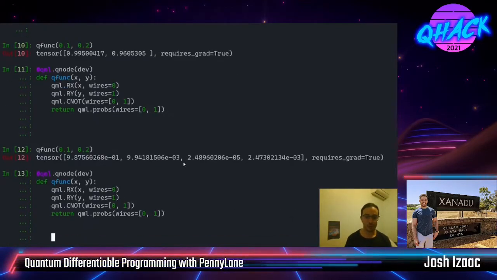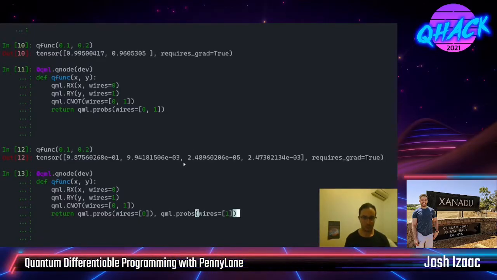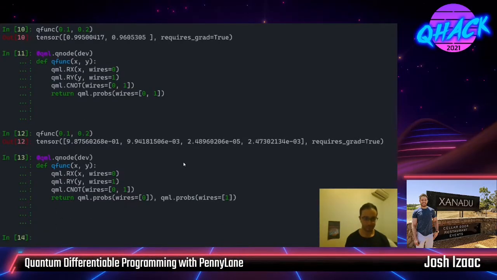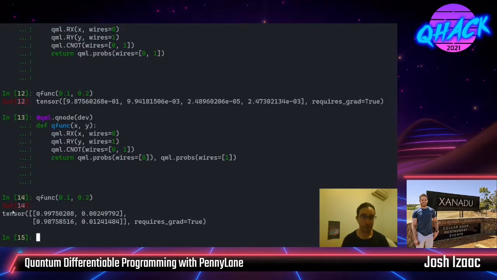We can even request marginal probabilities. So let's just ask for the probability on y0, as well as the marginal probability of y1. So a slightly different output now, the 2 by 2 matrix. The first row corresponds to the marginal probability of y0, so this is measuring the first wire in the ground state and the excited state, and likewise for the second wire, ground state, excited state.